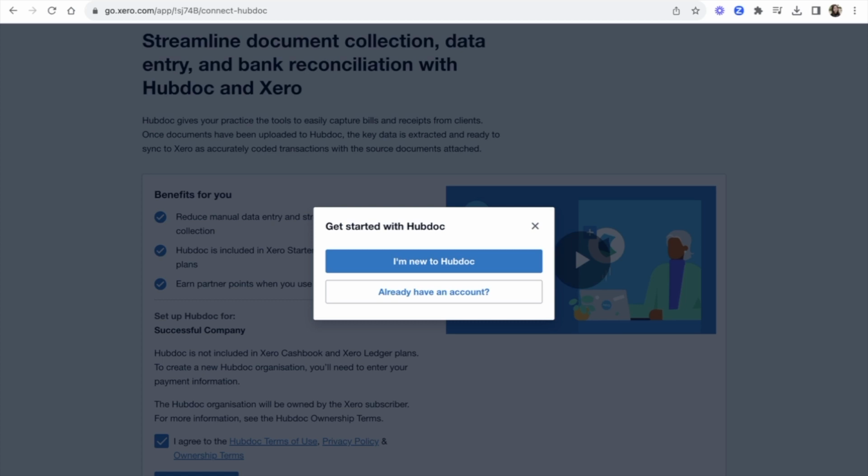But now you see two options. The first one is I am new to Hubdoc, and the second one is already have an account. If you have never logged into Hubdoc before, click on that, and then you can create a Hubdoc login and also connect it with your Xero login. So if you already have an account, you can simply click on already have an account.